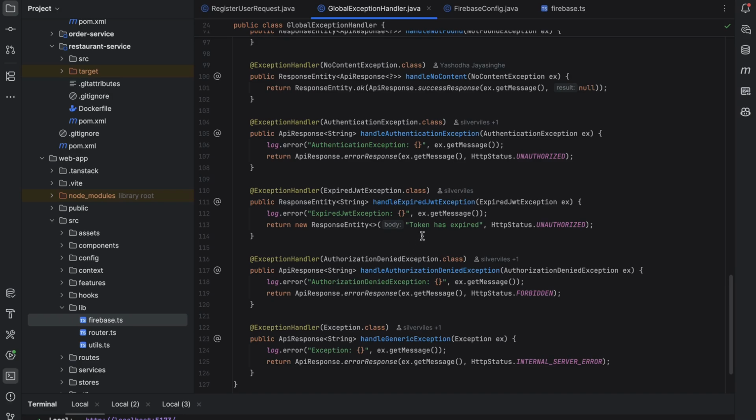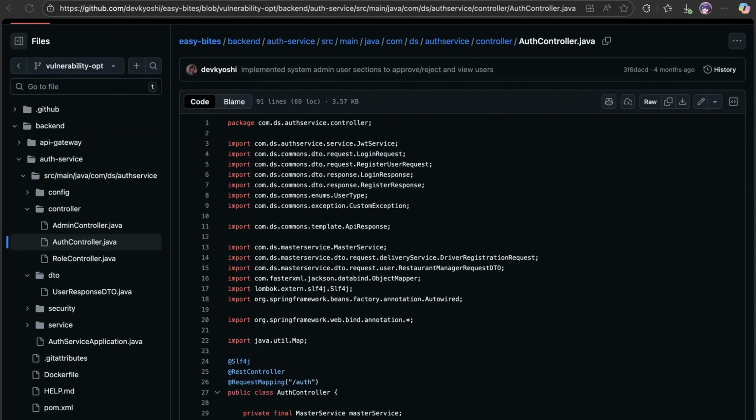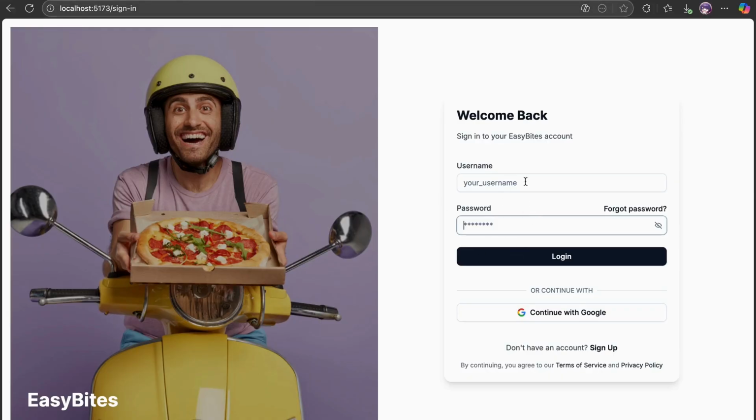Second, OAuth implementation with Firebase. Originally, our login system was a simple username and password login flow, which forced users to create another password if the username or password was forgotten. I implemented Google OAuth through Firebase.